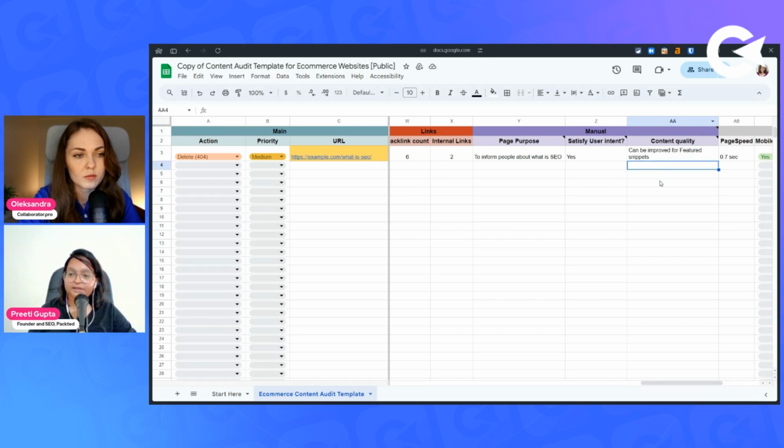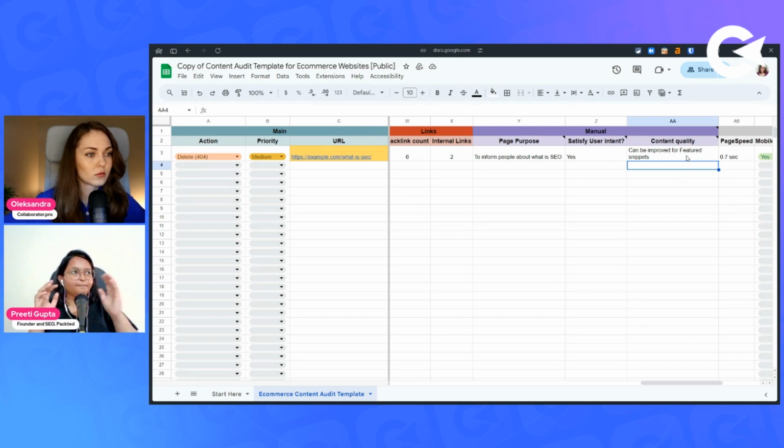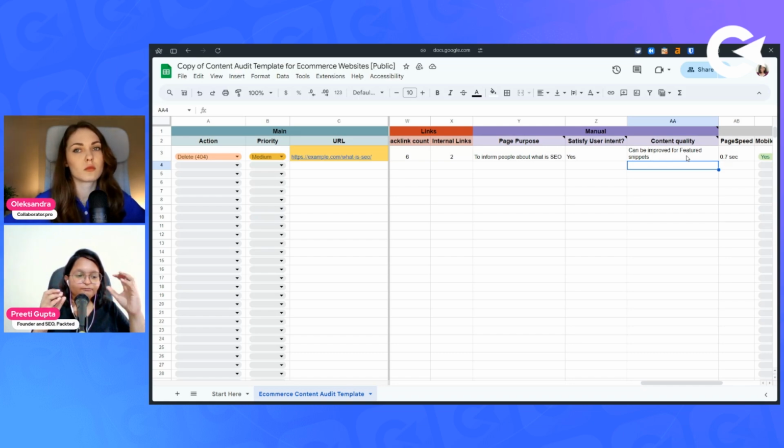And the last one is the content quality. This is something that obviously is from the search quality rater guidelines, and it tells you to evaluate your content from the quality perspective. Was this content produced with high originality? Is this content unique? Is this content made with enough talent, effort, or skill?